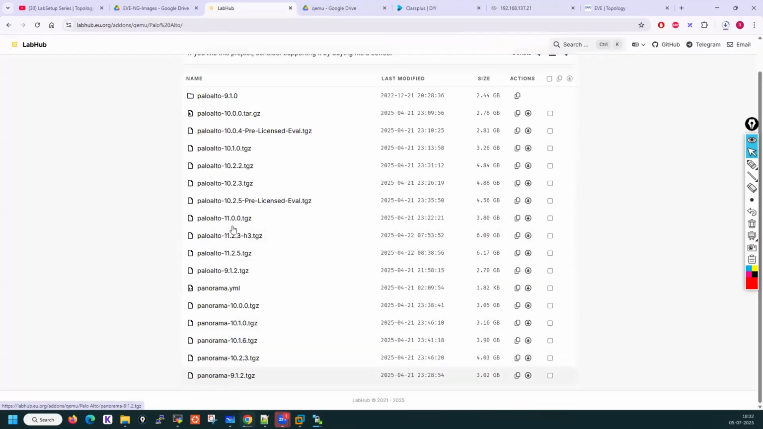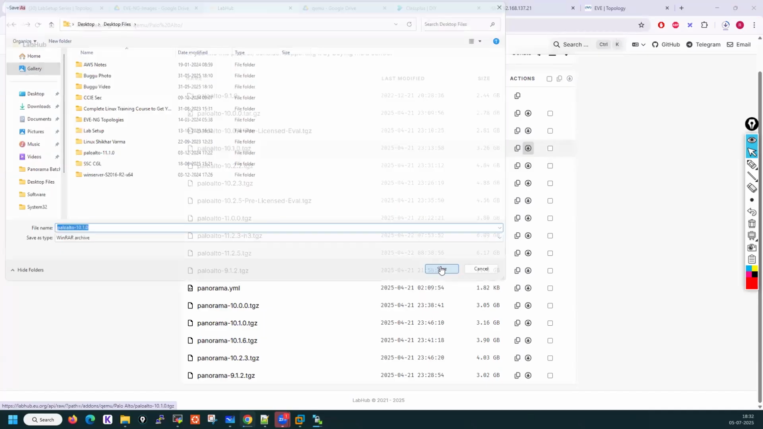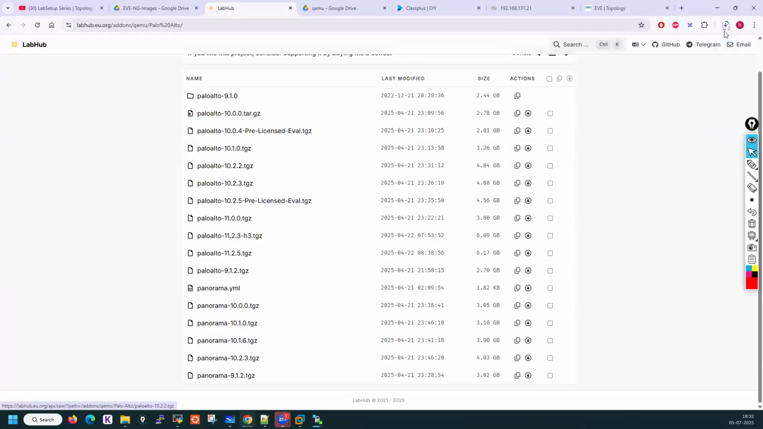See, you can download those images. When you try to download those, they will come in TGZ format only. They will come in this format only. See, it's like that. So we have downloaded two images.